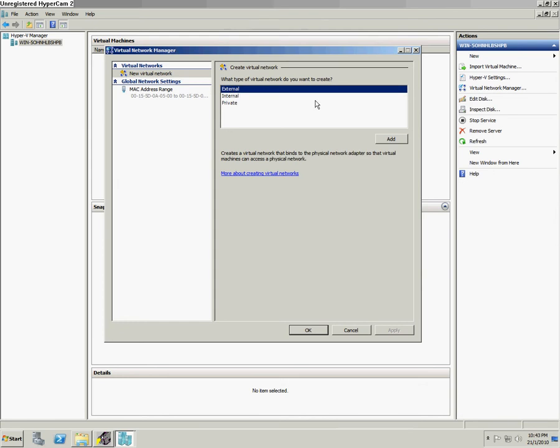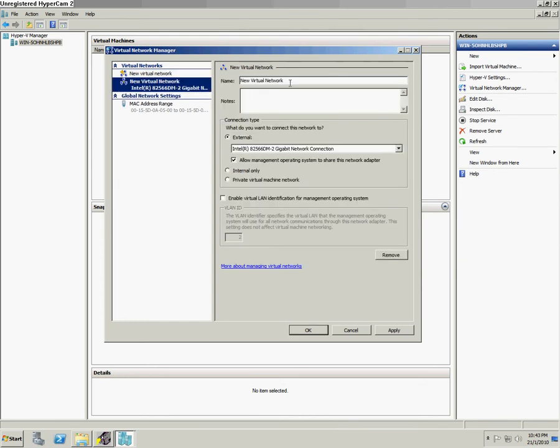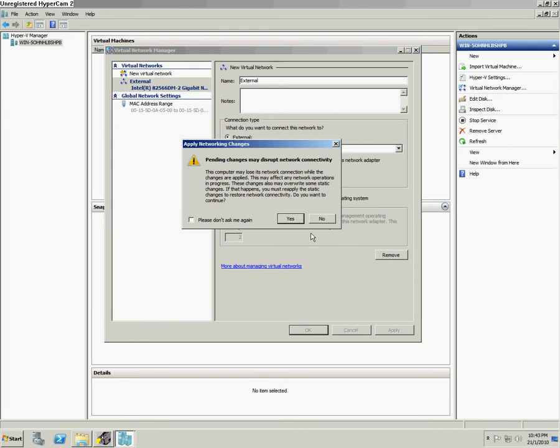Let's create three of them. Select external and click add. Give it the name external. For an external virtual network, you need to bind it to one of the interfaces. Then you click apply and click yes.